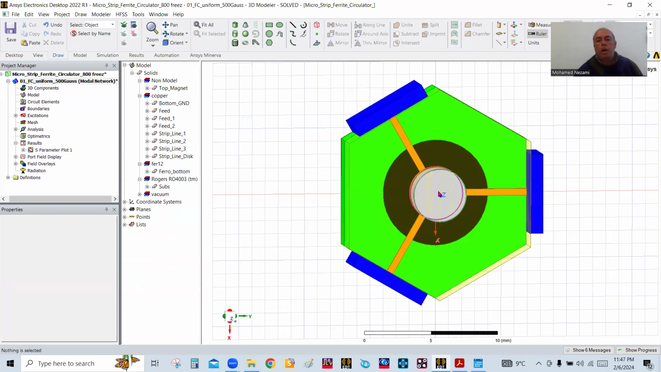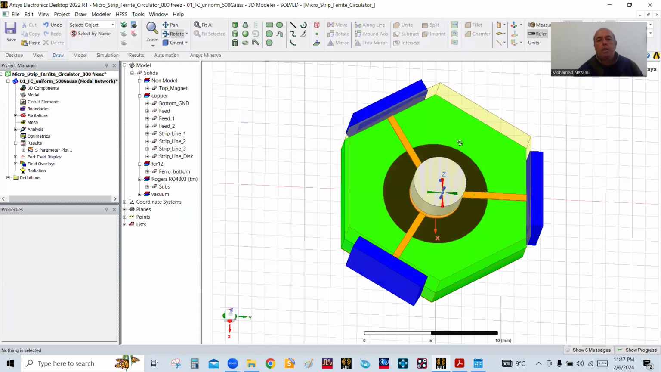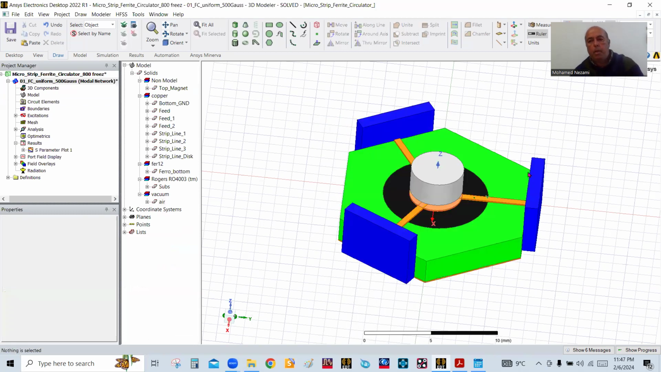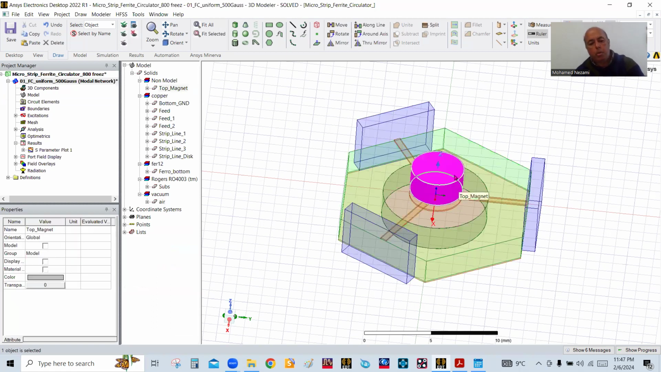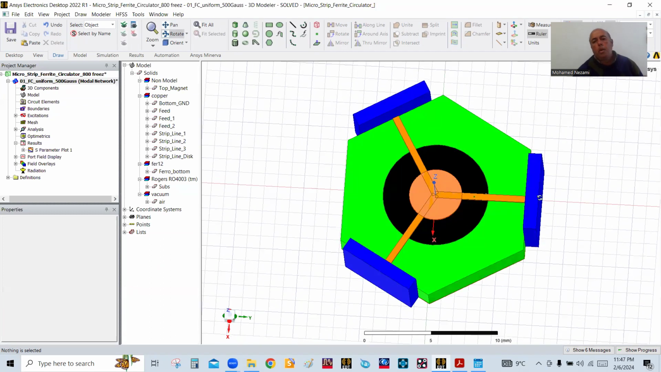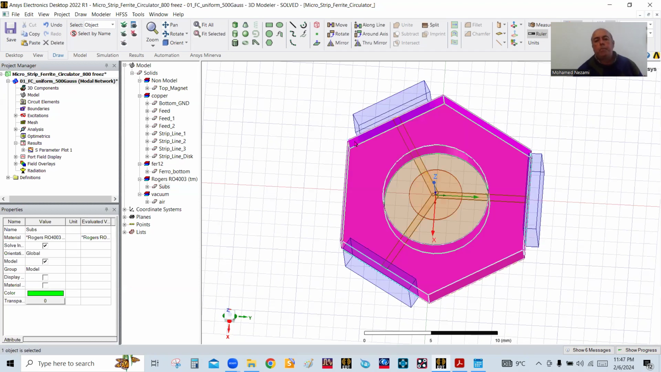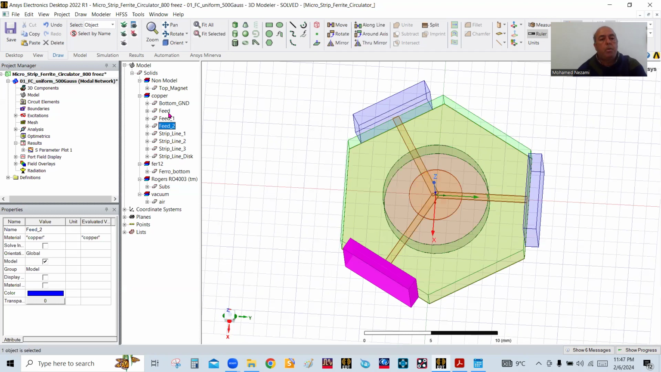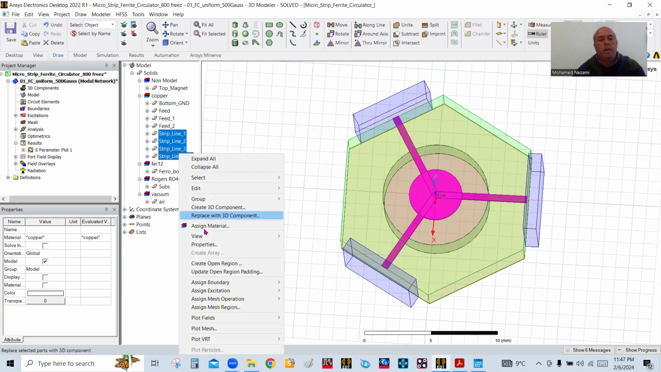That's why I kept them as they are right now. I didn't unify the copper. Just for the sake of illustration, let me hide the medium. This is the magnet in here, and I'm going to hide it. So this is what we have right now: the 3 lines coming in and the disk. I kept them separate because they're parameterized, so I could go to the line here, line here, line here, and the disk, and unify them.